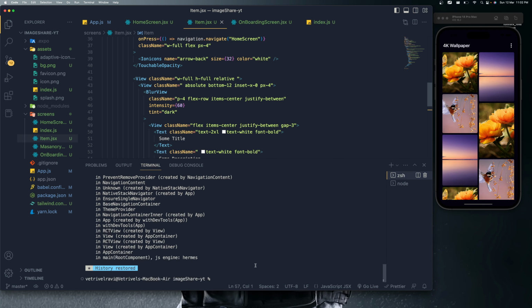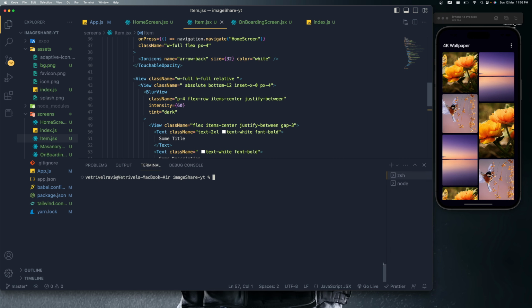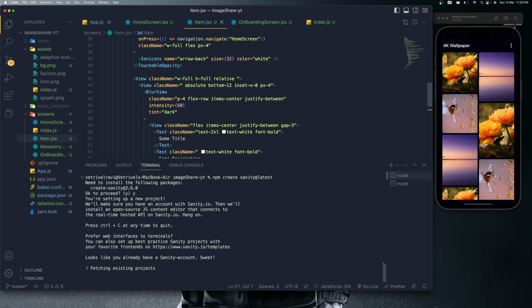terminal. Okay, let me clear it, and here I'm just going to say npm create sanity@latest. Enter. That will load. Yes, it's asking you to install this package, of course. Yes, so it's installing. It will take some time, so please wait until it's successfully processed. I'm going to pause this video, and once it's done, let's continue.